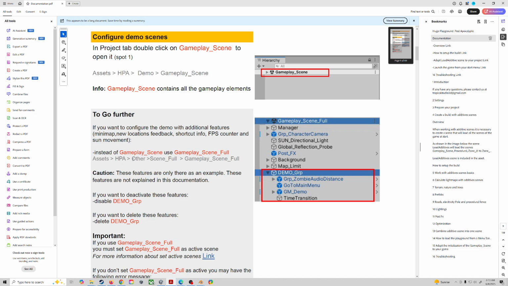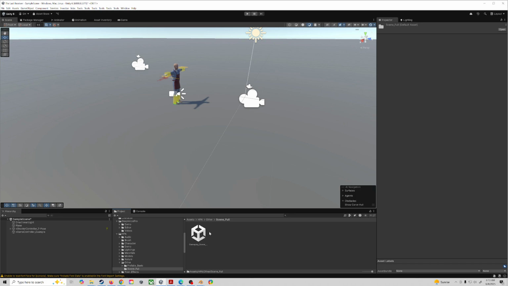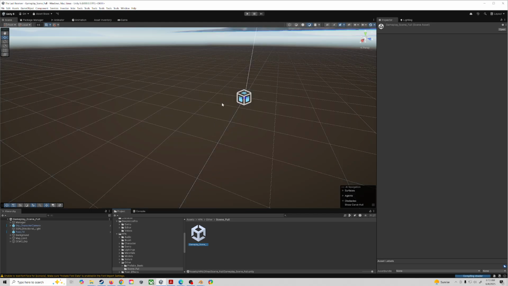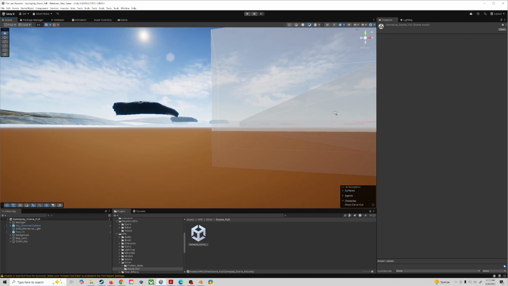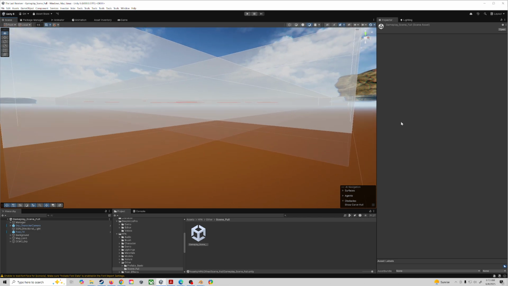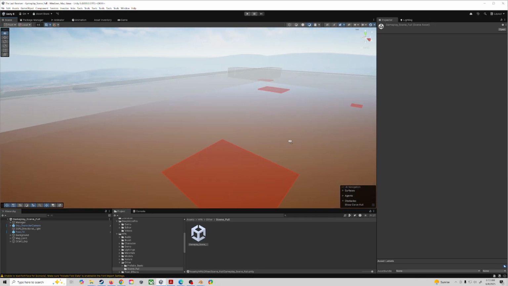So assets, HPA, other, scene full, and gameplay scene full. So HPA, other, scene full, gameplay scene full. We'll go ahead and save. So you can see we kind of have our, okay, this is our gameplay scene. I'm just underneath the map.